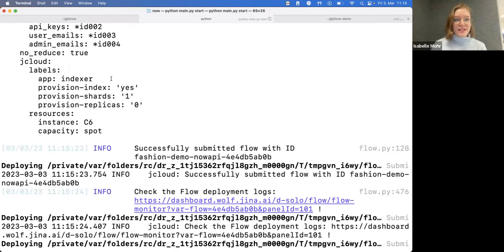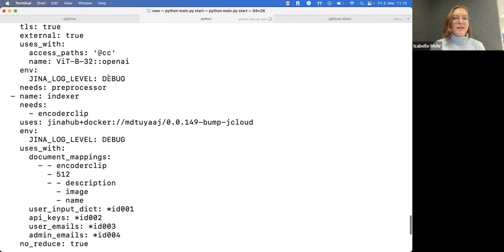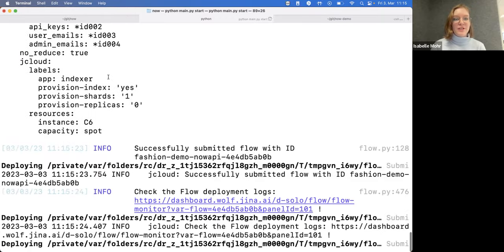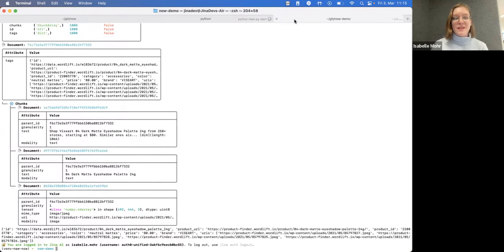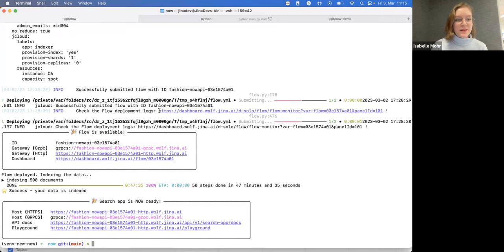And because I set a log level, it shows me what the YAML will look like for deploying this application, if you're interested. And then it will start deploying my app. I won't wait for this to finish. This is what it will look like once it finishes. So here I just indexed 500 documents, and it was done in 47 minutes.